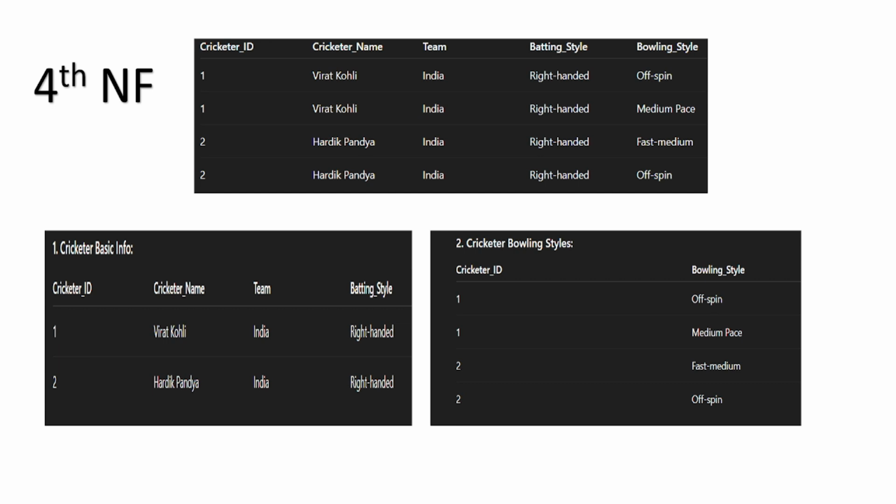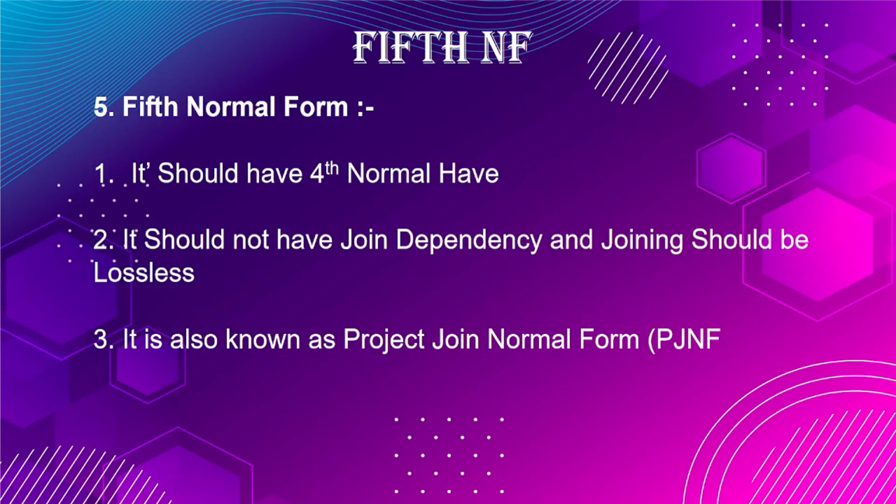So I hope you guys are clear with this fourth normal form here under normalization. And now guys, let's talk about the last normal form, which is fifth normal form. It should satisfy the fourth normal form criteria. It should not have join dependency and joining should be lossless. This point guys, I will explain with a practical example. And the third point says it is also known as project join normal form, which is PJNF. So let's understand what fifth normal form is.